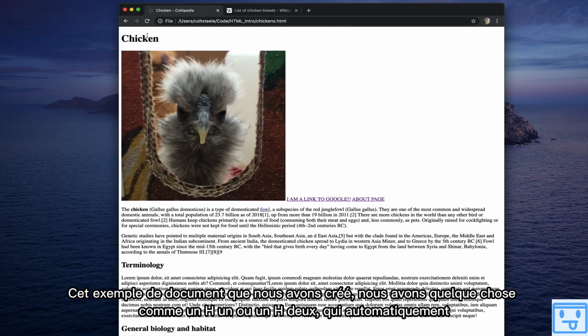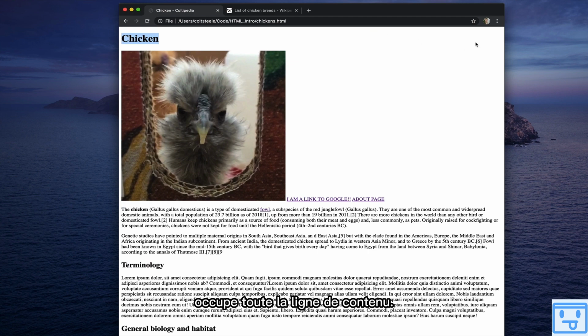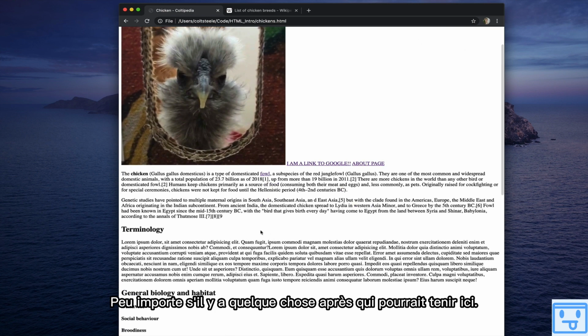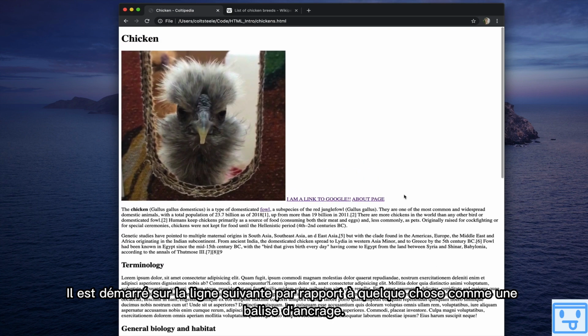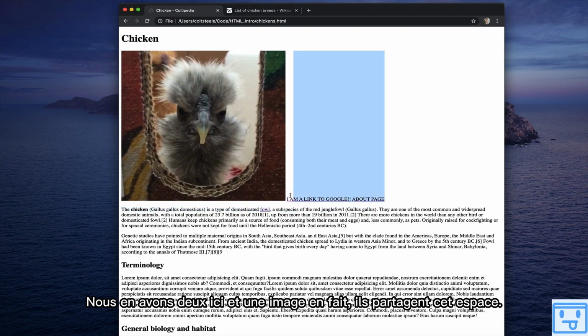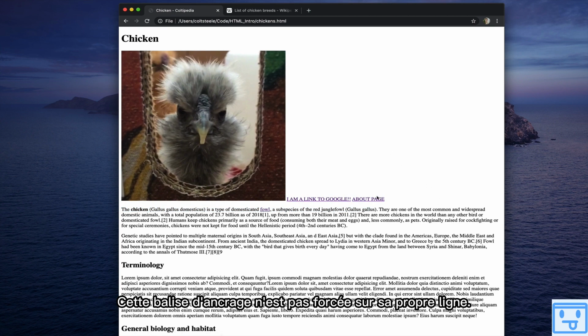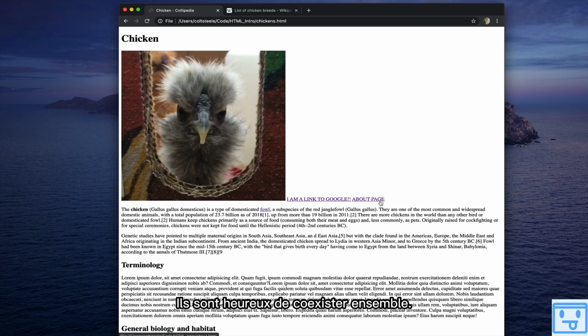We have something like an H1 or an H2, which automatically takes up the entire line of content. It doesn't matter if there's something after it that could fit here, it's booted onto the next line. Versus something like an anchor tag, we have two of them right here, and an image actually. They share that space. This anchor tag is not forced onto its own line, this one's not. They are happy to coexist together. So we have two different types of elements here.